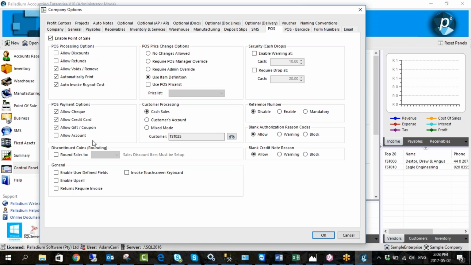POS payment options, allow credit card, etc. We've got some general ones here, so enable user-defined fields. That's to do with your customers, which we did cover in accounts receivable. So if you watch that training, you'll know what that's in relation to. Enable upsell. That's the upsell feature which was covered in the inventory module, so you can carry across that functionality to here.